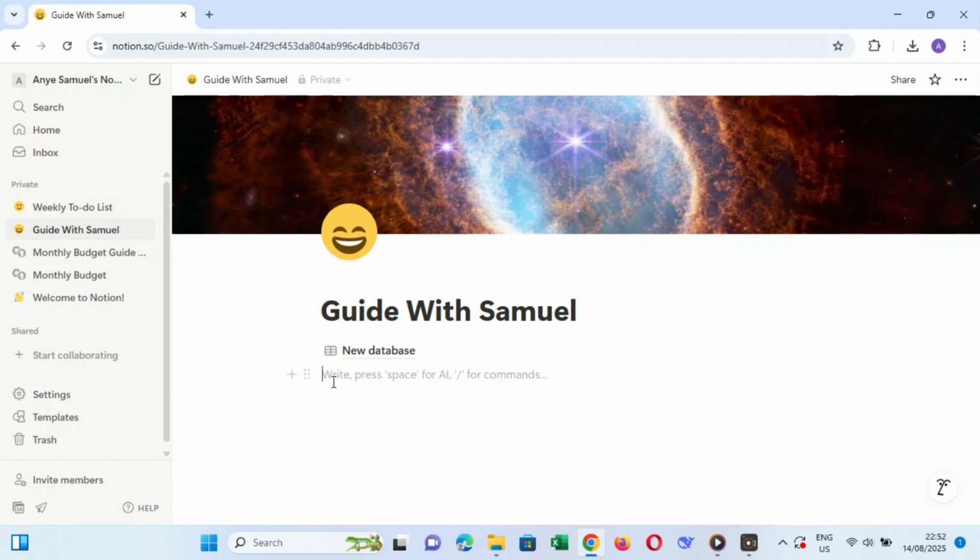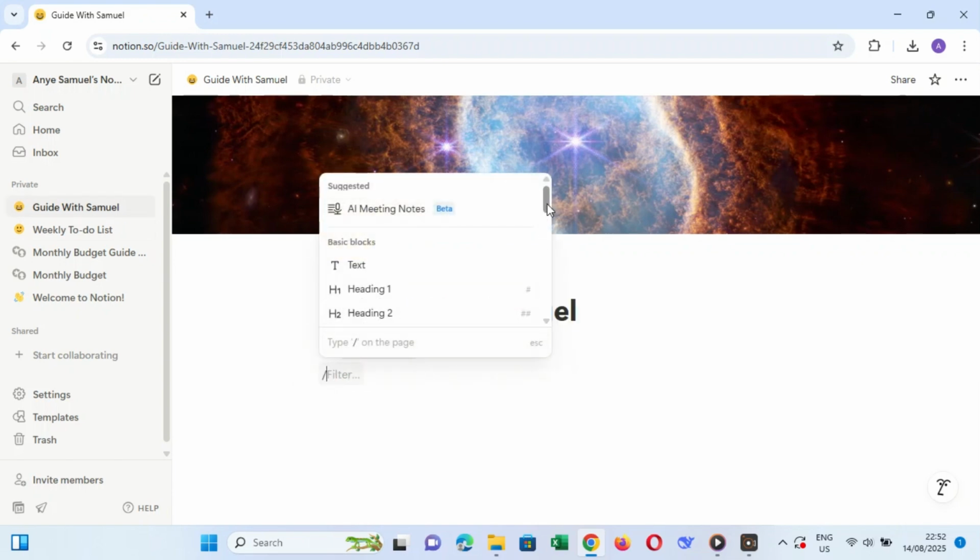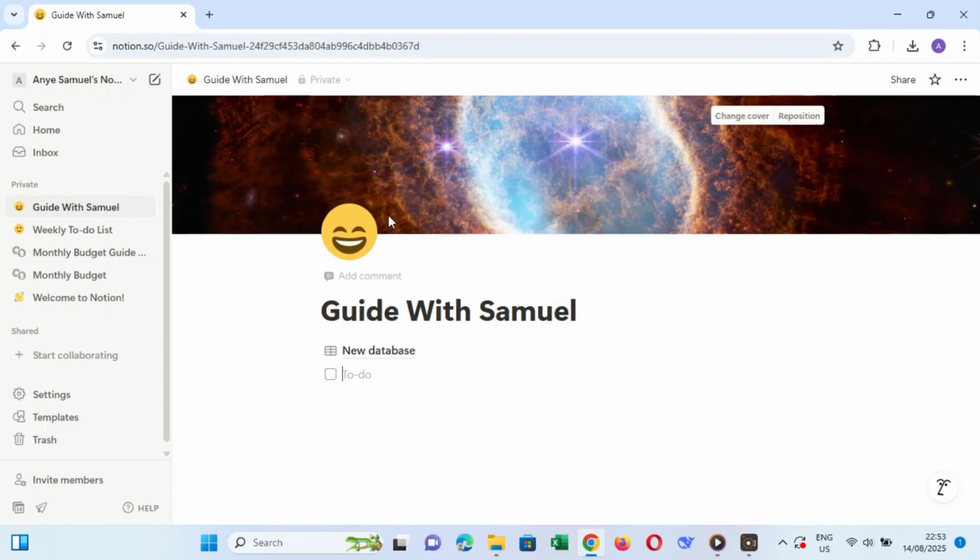Next, type a / to open the block menu. From the list, click on To-Do List. This instantly adds a checklist block to your page.